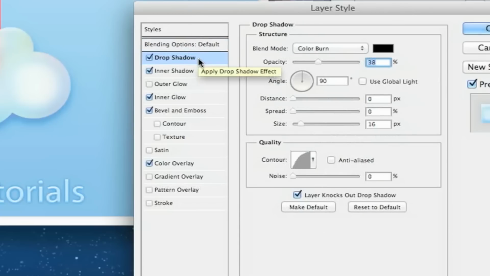We added a drop shadow, color burn, black, 90-degree angle. Uncheck global light. Usually it's not selected in text form, but you never know, it might be in yours. The size will be 16px. Spread 0, distance 0. And your contour should be the rounded one. Basically, we're working with the rounded contour, so if it's going to be anything, it's the rounded contour.